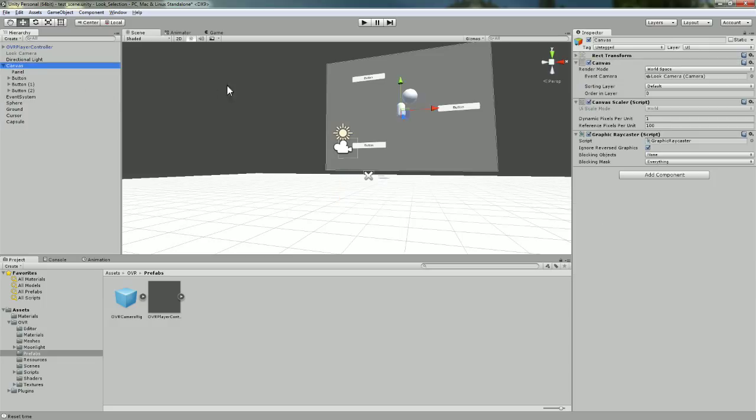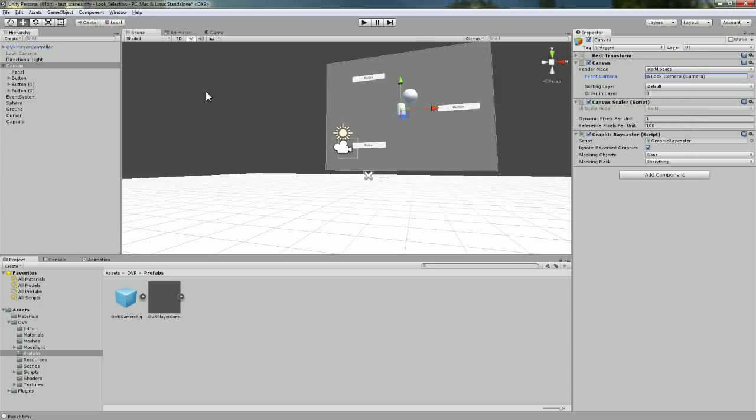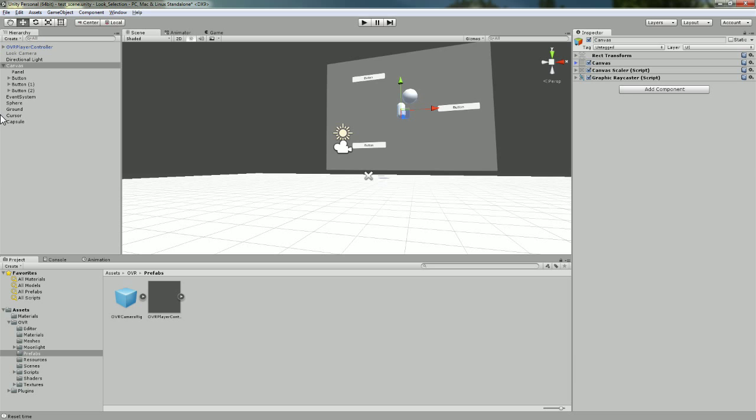On the canvas, the first thing that you want to do is make sure that your event camera is set to your Look camera, and that your render mode is set to world space. We actually want this UI to exist inside of 3D space, not in screen space, because if it was in screen space, it would be attached to your face when you're in virtual reality. So put it in world space, and then here in your event camera, set this to be your Look camera that we've created and parented under our OVR camera rig. You don't need to worry about any of these other slots on our canvas.